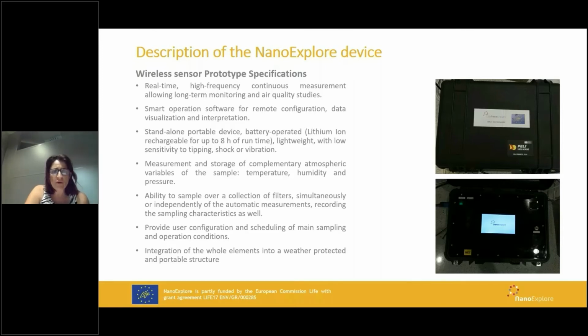It has smart operation software for remote configuration, and it is a standalone portable device. The battery is a rechargeable lithium-ion battery that lasts for several hours. Other atmospheric variables like temperature, humidity, or pressure can also be added. It also has the ability to collect filters, as I said before, to later make the microscopy analysis, and provides user configuration and scheduling of the main sample operation conditions.